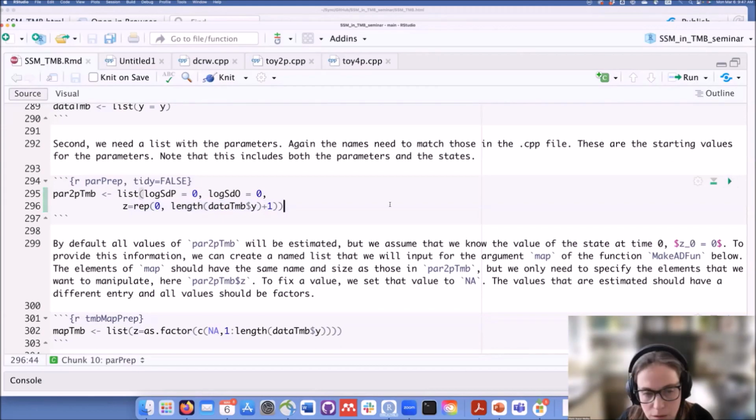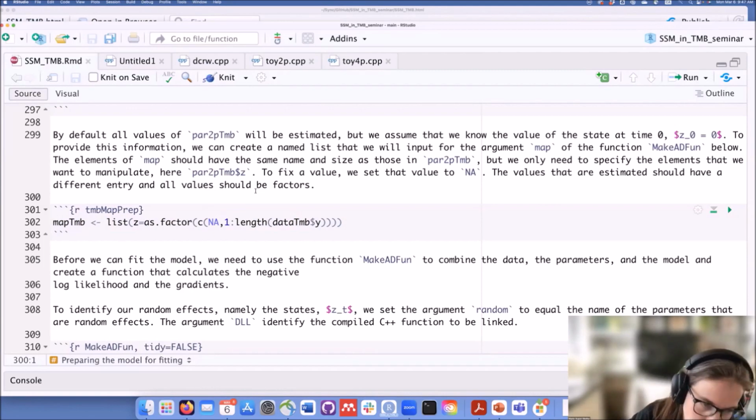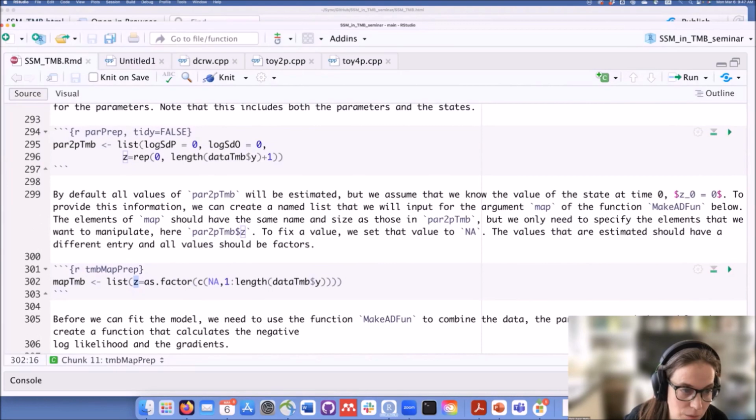Okay, so that's good. And then this here is not necessary, but it's helpful. So one thing that we can do is, if we want to fix either a parameter or a value of the state, so let's say you know the initial value of the time series, which is what we're going to assume here, you can state this, and that's going to help the model. So we can do a list, and the list needs to have the same name as the parameter values, and it needs to be factors. That's why it says factor. Actually, I'm just going to run it and then I'll show it to you. I think that's going to be easier.